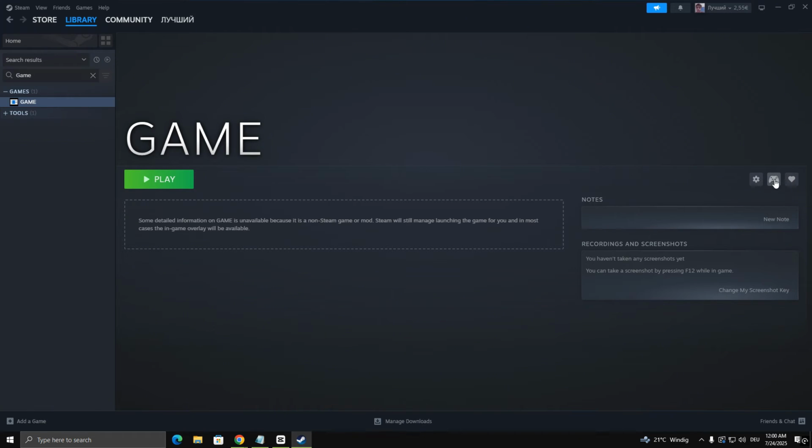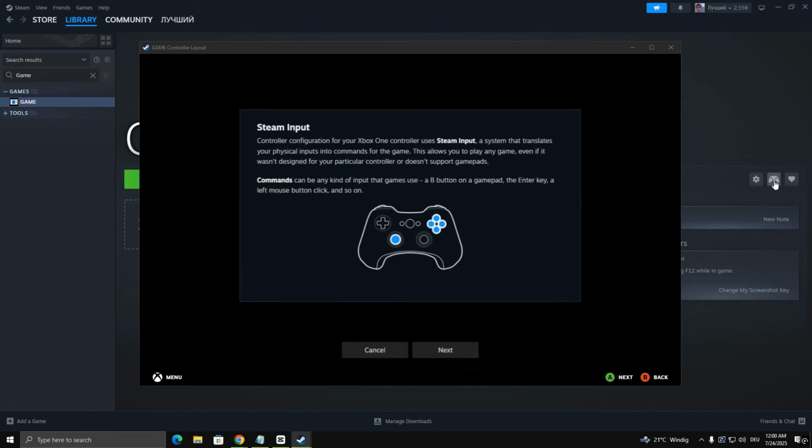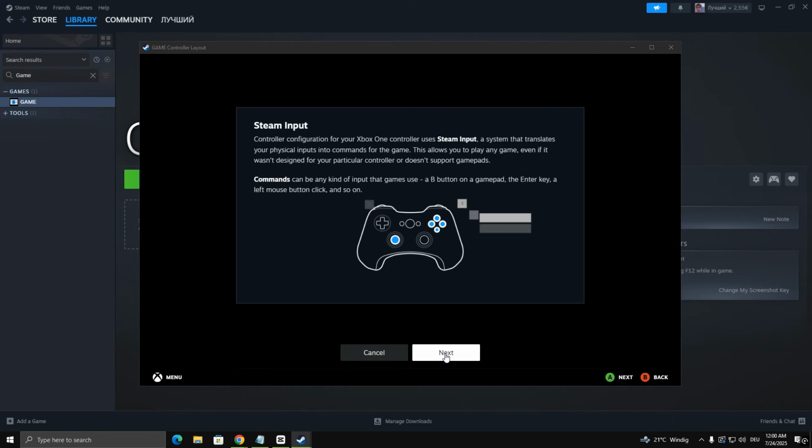If the icon is missing, your controller isn't being detected properly. Try unplugging and plugging it back in. Click on the controller icon. Make sure Steam input is enabled.